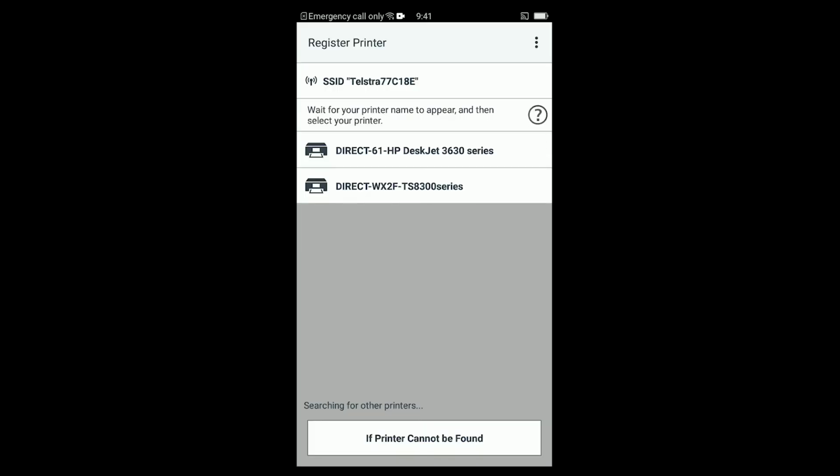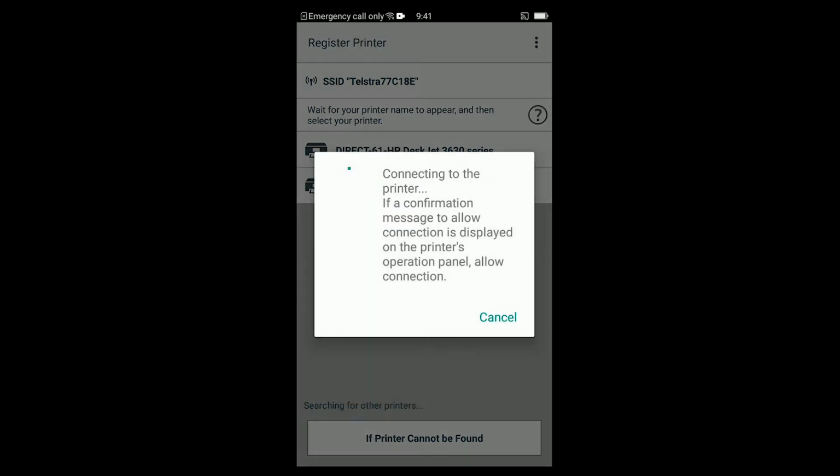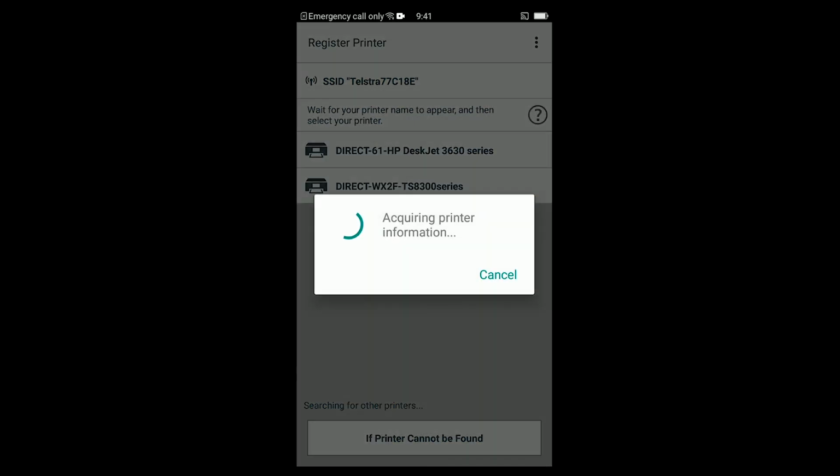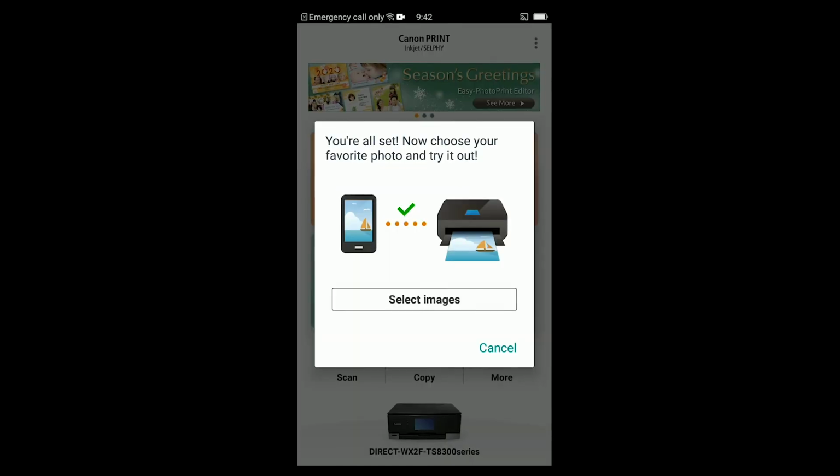You will now see the TS8300 series come up. Confirm that selection. Your phone will now connect to the printer. The icon will appear to confirm that you are connected. Select an image from your phone and test a print.